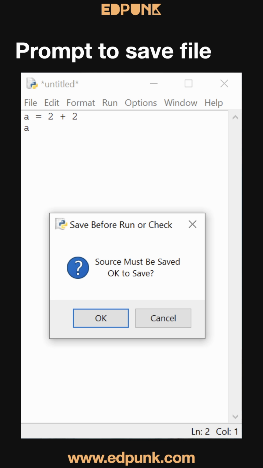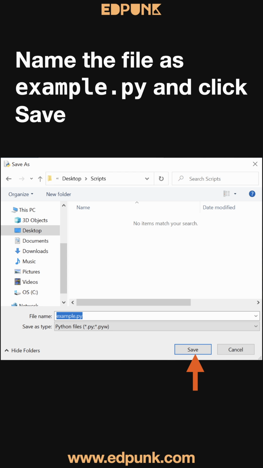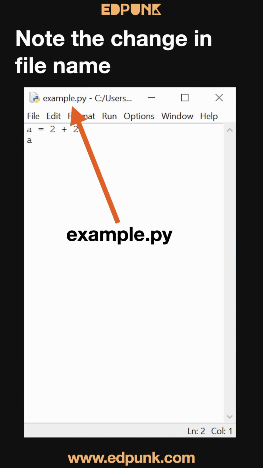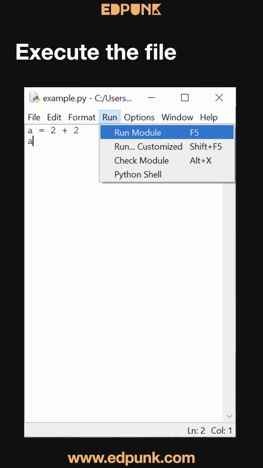As it is an untitled file, Python prompts you to save the file. Navigate to the folder and type in a file name. In our case, we will name the file as example.py and click on the Save button. Now you can see that the file name gets displayed on the window bar. Once again, go ahead and execute the code using Run module.